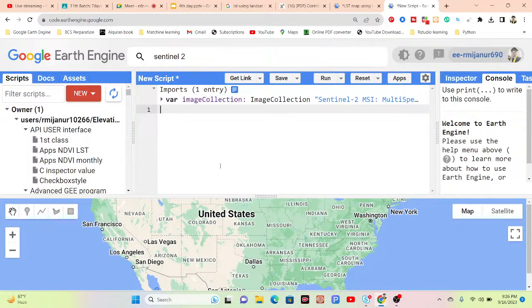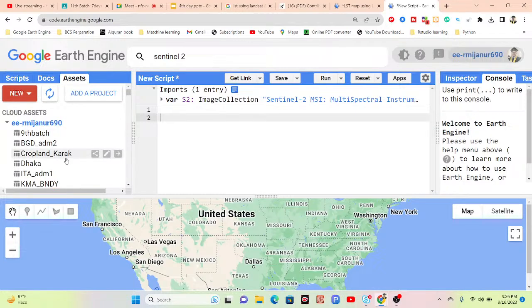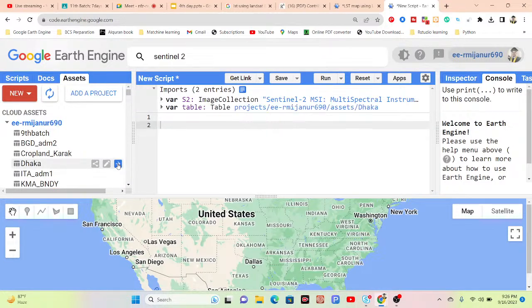Okay, so it is an image collection. So I simply import my image collection. I put the name, suppose S2. Okay, we can put any name. There is no limitation about that. So now this image collection I need to filter for my specific region of interest in Dhaka city.